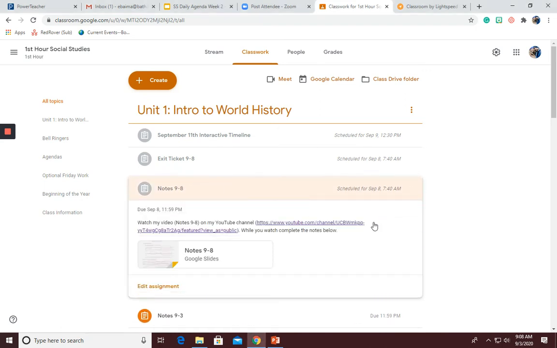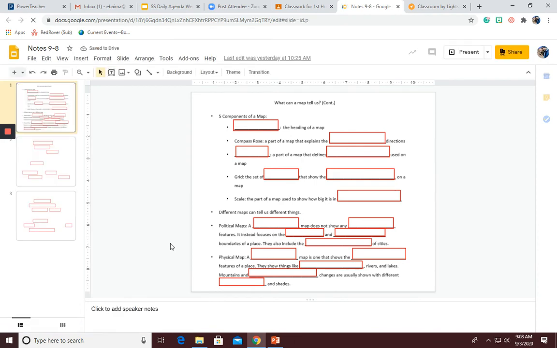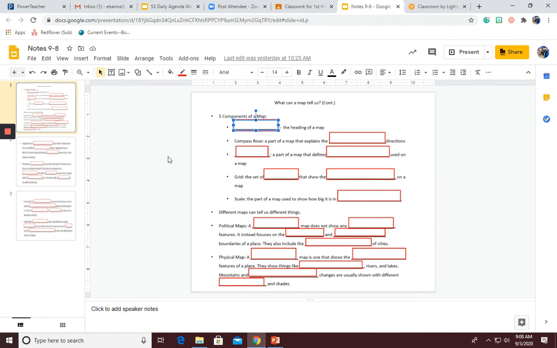When you open them up, again you'll see the link for this video here and your Google Slides that you will take notes on. You can open up that slides presentation and you will see again we have red text boxes for you to fill in. As we go, you will need to look for the big, bold, blue words to fill in these text boxes.